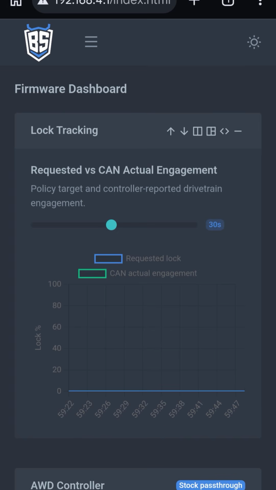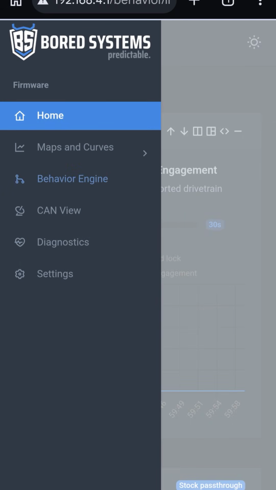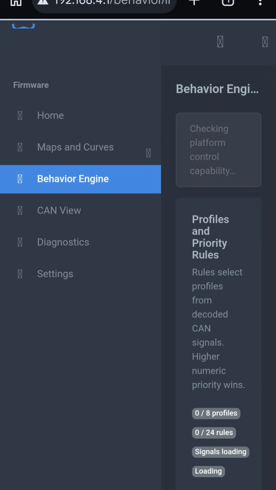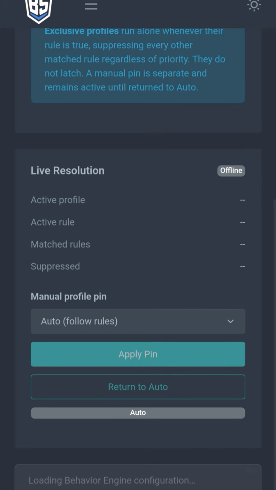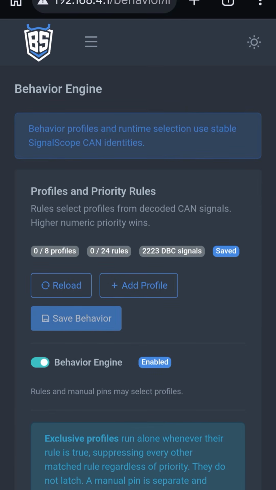Alright, so at the bottom you can see it says all-wheel drive controller, stock pass-through. I'm in stock mode. The OpenHaldex is doing nothing right now. And I want to go over to the behavior editor. And over here is where we are going to do this.